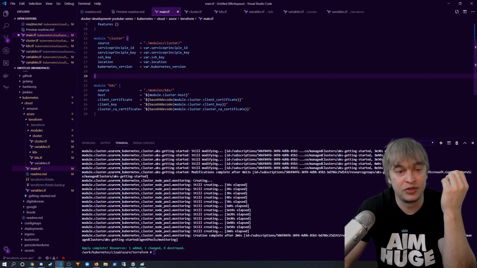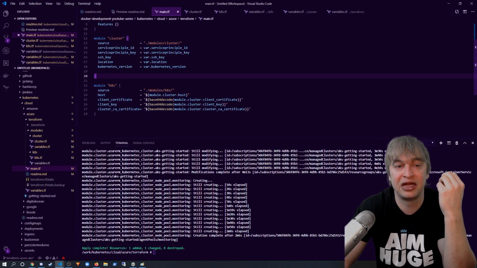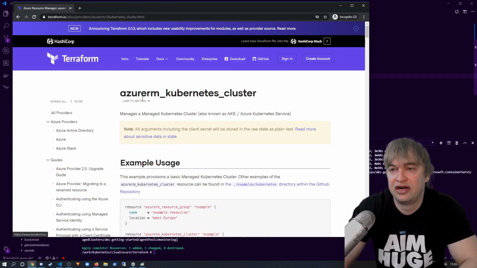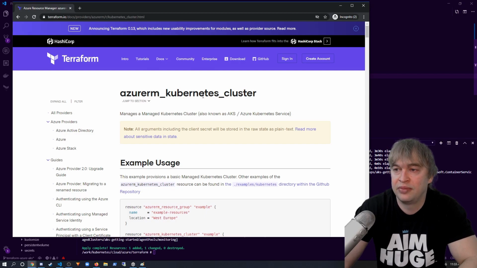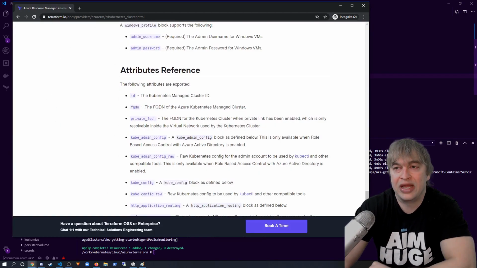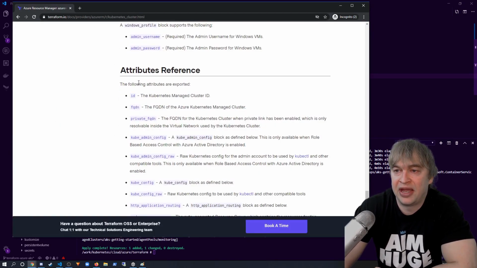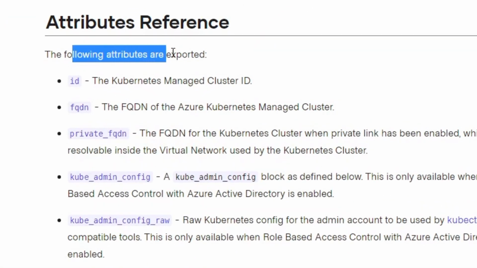The Azure provider's AKS module has a bunch of output variables. So if we take a look at the Terraform documentation, we have the azurerm_kubernetes_cluster. If we scroll all the way down, we will see the attributes reference page showing us what attributes are exported.